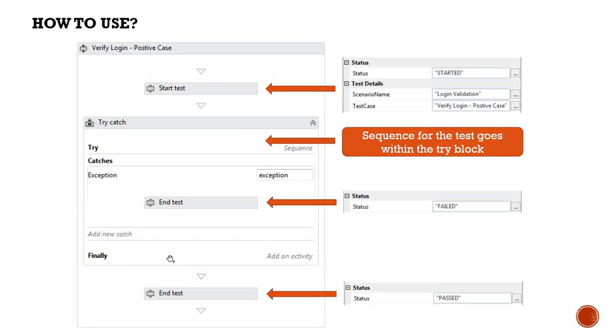Make sure that you follow the steps to use these activities. It starts with a start test activity with the status set to started. Then there is a try catch block, where the try block contains your whole test validation sequence. Catch block should contain an end test activity with status set to failed. At the end, there is another end test activity with status set to passed.